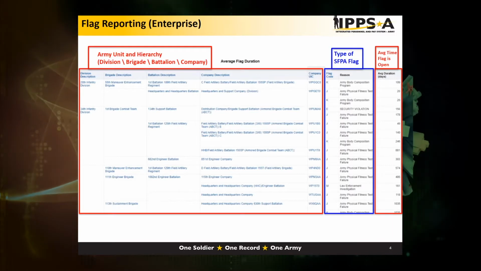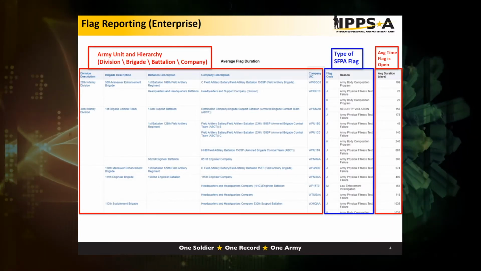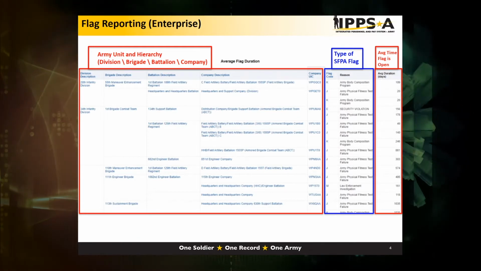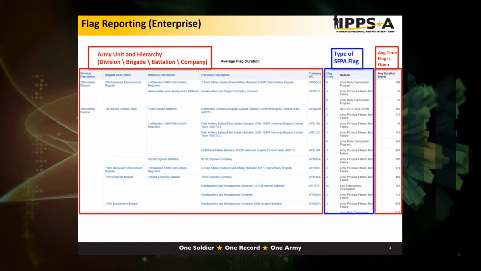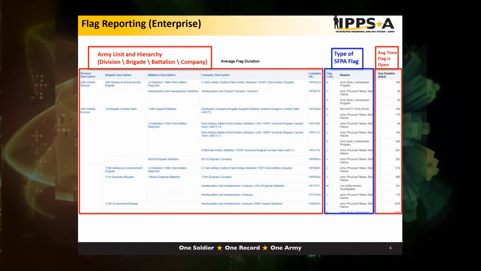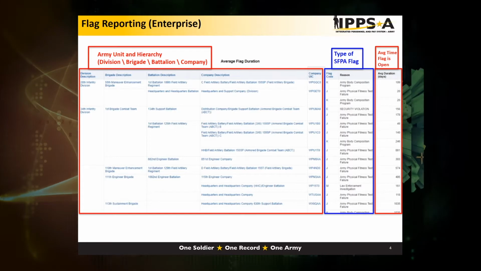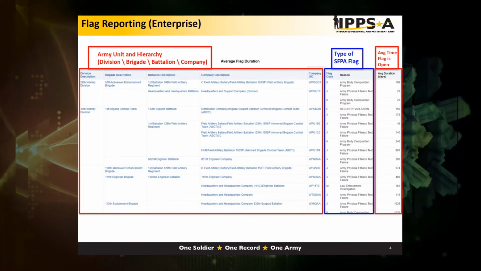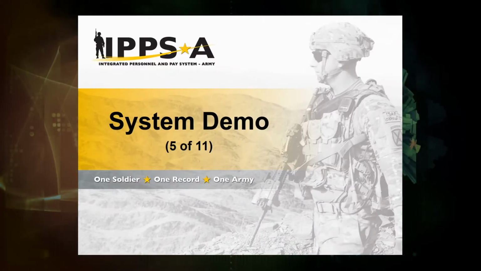All the stuff on the left is the traditional hierarchy of the different Army units: the division, brigade, battalion, company, and then both the code as well as the description for the type of SFPA flag. And then for that unit, for that type of flag, how long the flags are staying open on average. So with that, we will get started building this report in OBIEE.